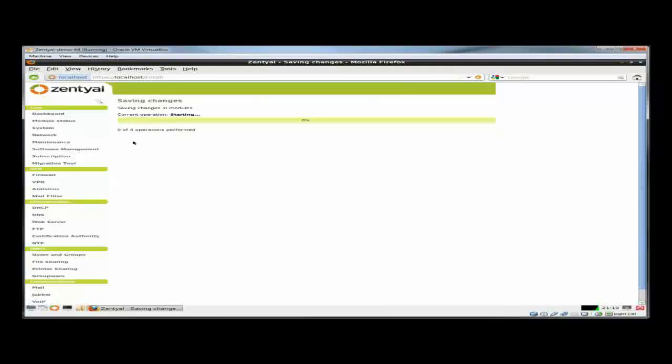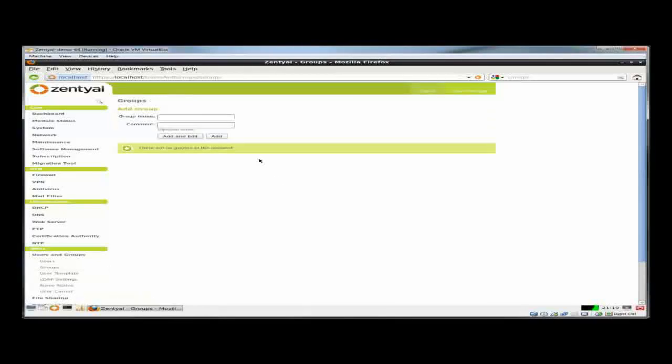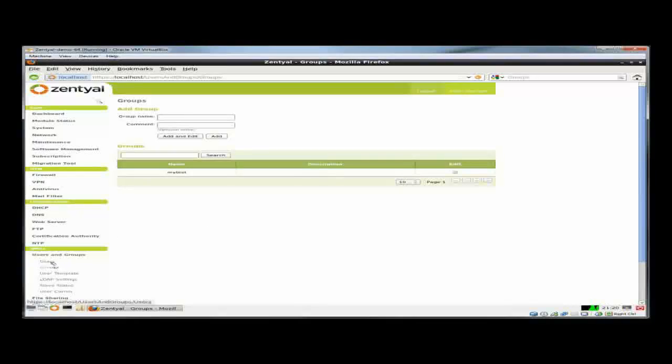Once that is saved, we're going to set up a couple of users. First we'll set up a group, and then we'll set up 2 users. So let's go into users and groups. Set up a group. Let's call it my test. Simple enough. And we'll add it. And then we'll go into users.